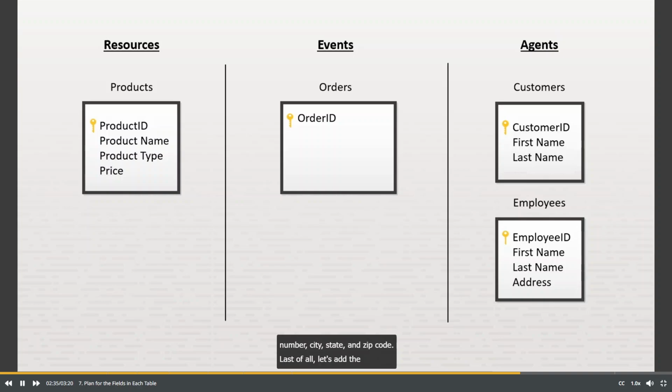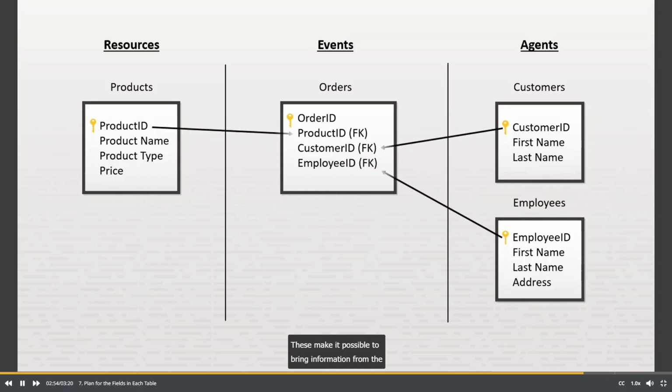Last of all, let's add the fields for our orders table. This is the most important table in the database, and it's a little different from the others. Instead of having its own information, we want this table to combine information from the other tables. We do this by adding foreign key fields. These make it possible to bring information from the other tables together.